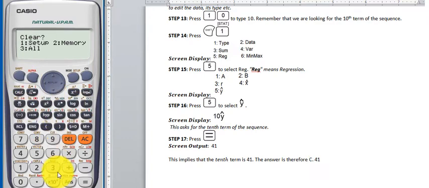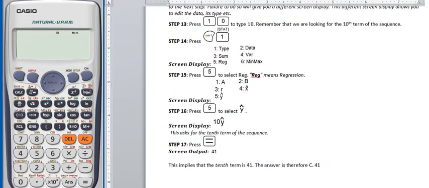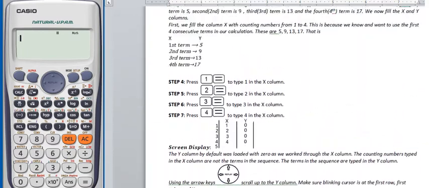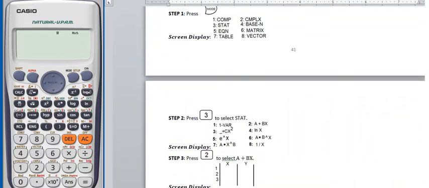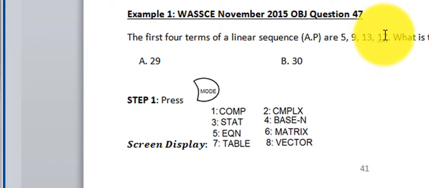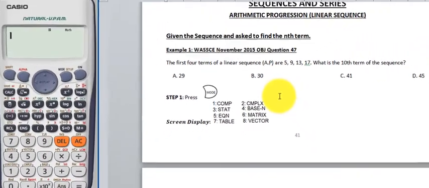Let's reset this quickly and let me talk about something. What we did, we used all the 4 terms to calculate for just the 10th term, but there is no need to use all the 4 terms. You can use just 2 terms. I could have used the first and the fourth term, or the first and the third term, or the second and the third term, or the second and the fourth term. Now I'm going to pick only the second and the fourth term, just 2 terms, to solve this question again.